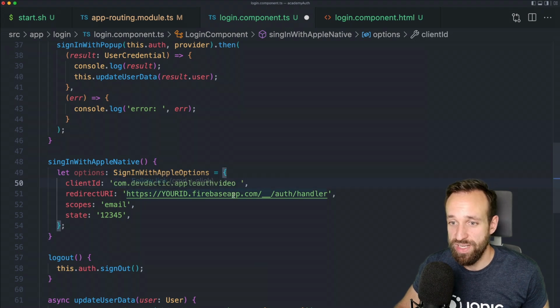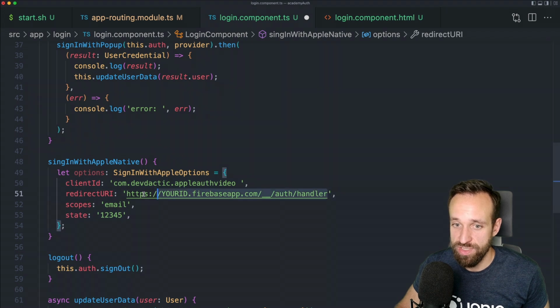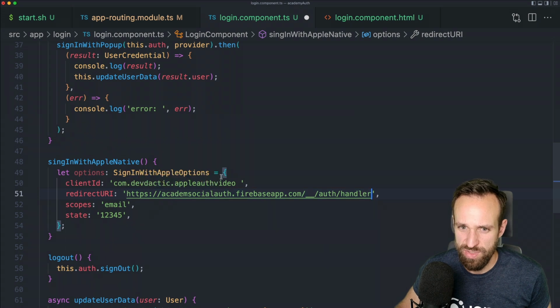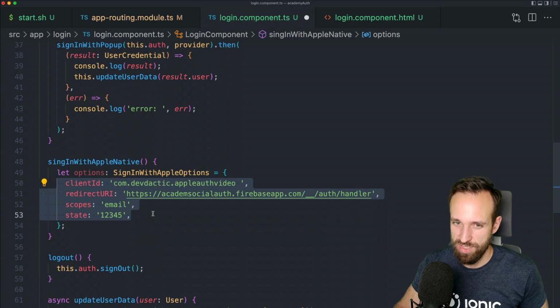Then we got the redirect URI, which points to our Firebase application, just like we had before. Then just make sure you put in yours. So I'm going to put in this. Probably you could even use this from the environment. So most likely I would specify this in the environment normally.